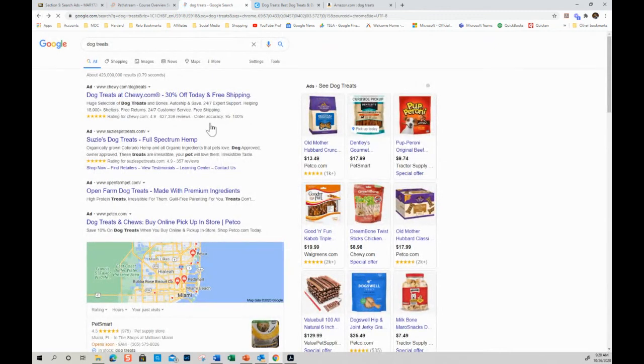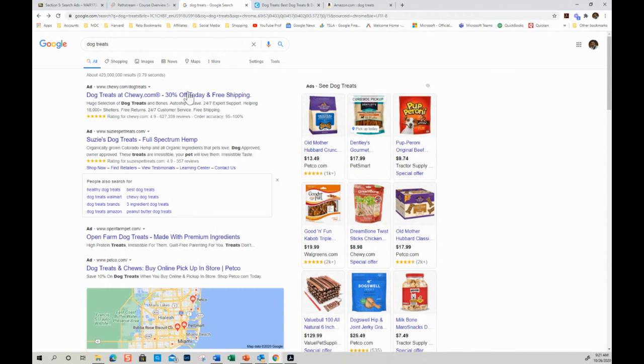So it comes up first. Look at the emphasis. The emphasis on 24/7 customer service, free shipping, 30% off today. So this is like a best practice on how to do an ad, right?